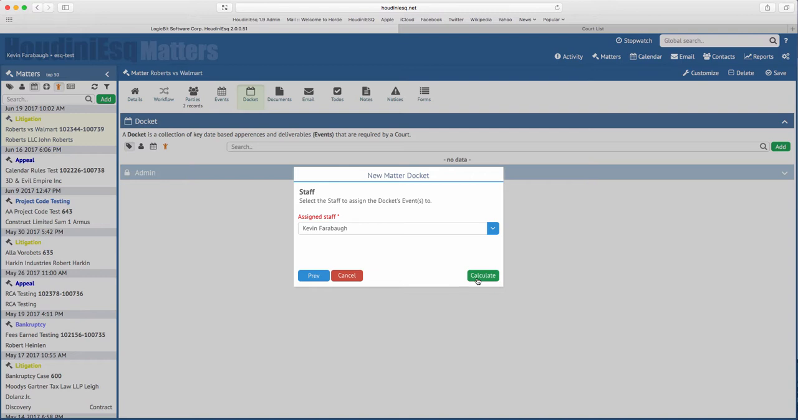So let's go ahead and click the Calculate button. What the Calculate button will do is it will actually take all that information that we've provided the wizard, including the key event, the key date, as well as the type selections that we want to apply, and give us a listing of events. So let's go ahead and click Calculate and see what happens.